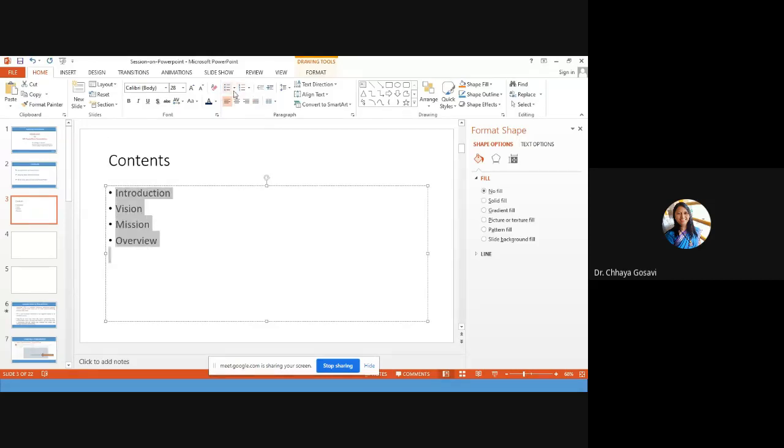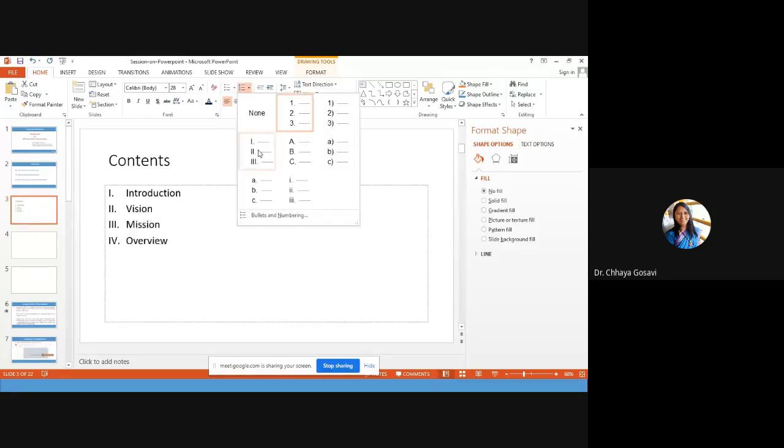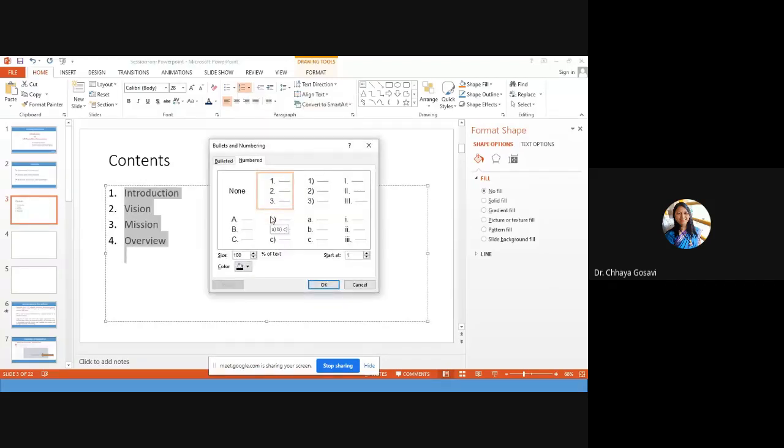There are two types of bullets. We can have bullets and numbering. We can give 1, 2, 3, 4, or we can choose numbering as Roman numbers, or ABCD, or small Romans, or small abcd, as per your choice. Or you can start numbering. Suppose I want to start with 10.